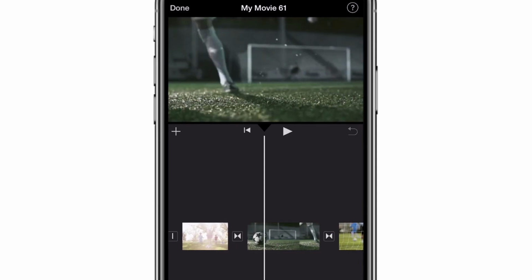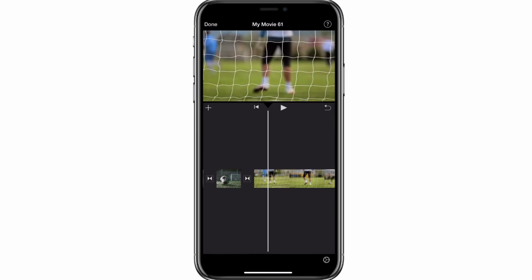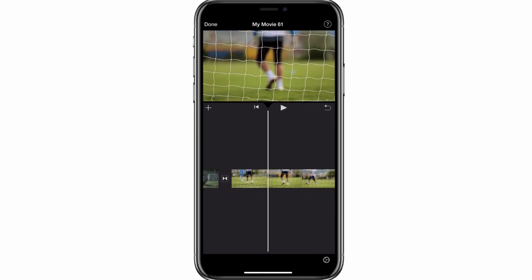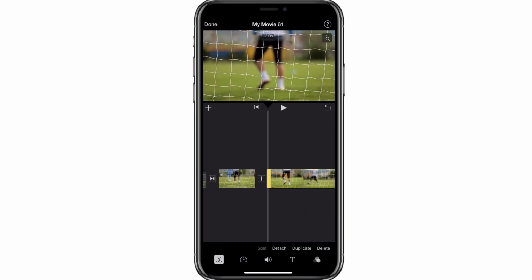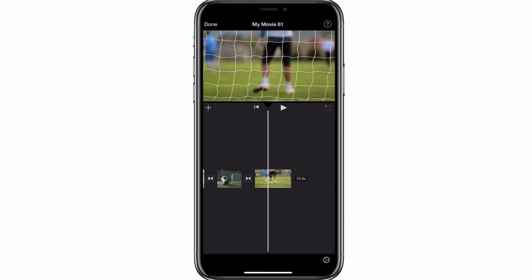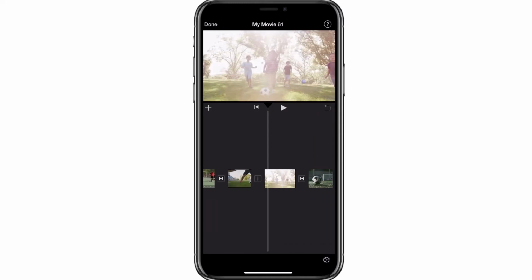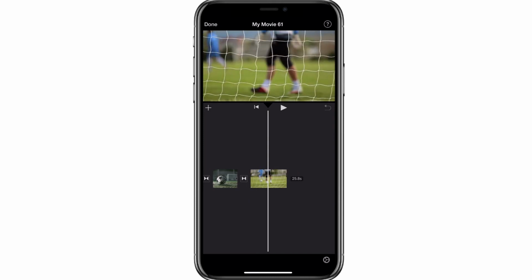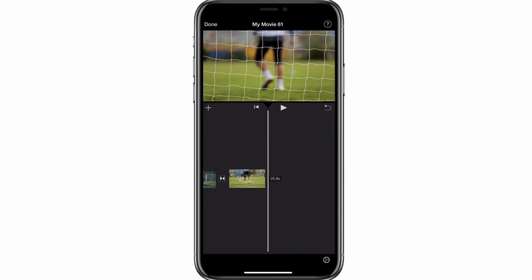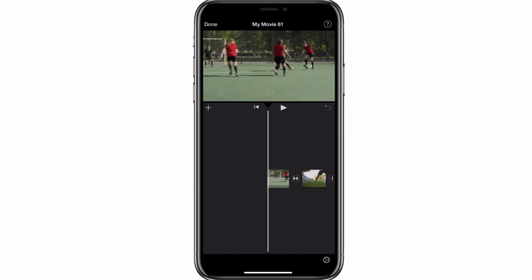I'm just going to trim these other ones down a little bit, just like that. I'm going to use the split tool, get rid of this excess piece that I don't need. And now my video went from a minute, almost 2 minutes, I think a minute 40, to now down to about 25 seconds. Not bad.